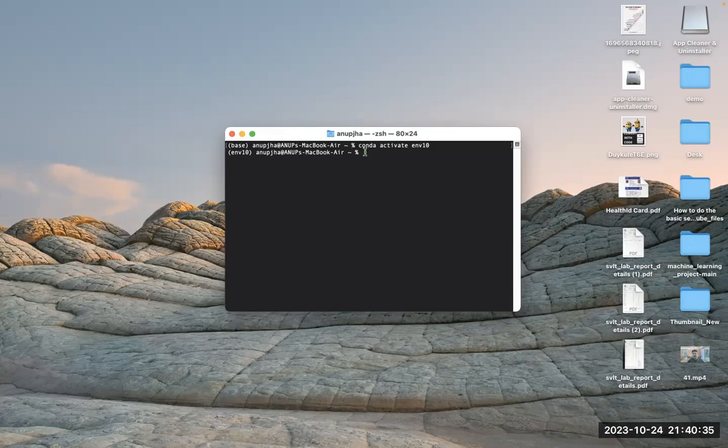So are you getting this environment env10? Yes. Fine. So what it means is that I am inside the environment 10 that I have now created. Now just do one thing. Again type python space dash dash version and press enter. You will see this time I am getting the version of Python as 3.8.18.